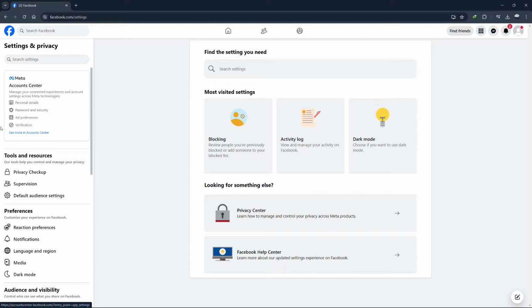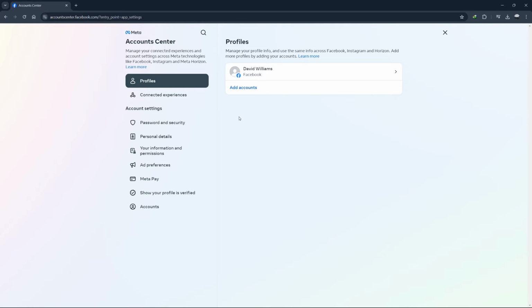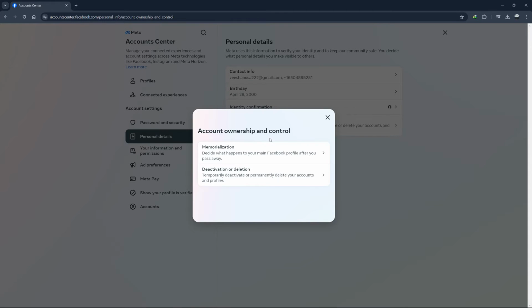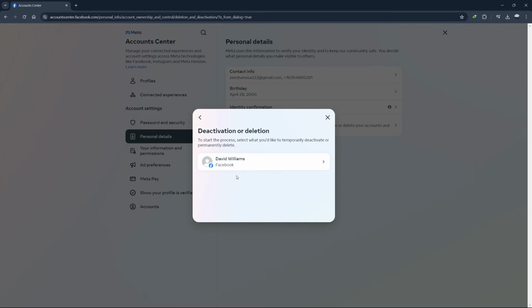Next, go to the Account Center on the left side of the screen. Click on See More in Account Center. From here, navigate to the Personal Details section, then go to Account Ownership and Control. Now, click on Deactivation or Deletion.